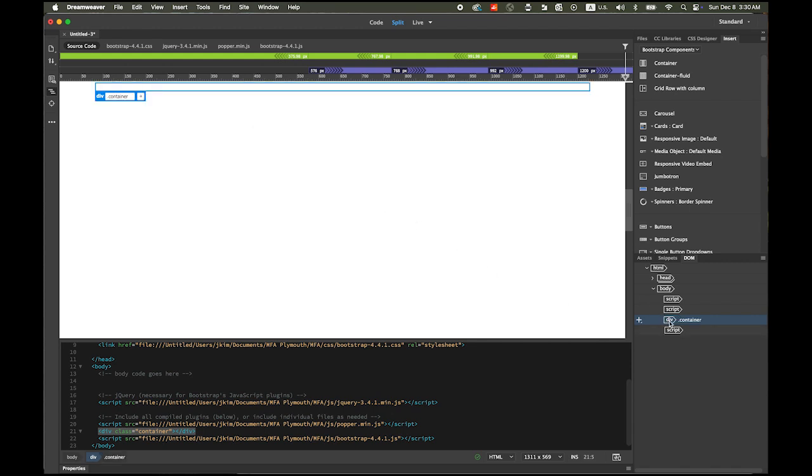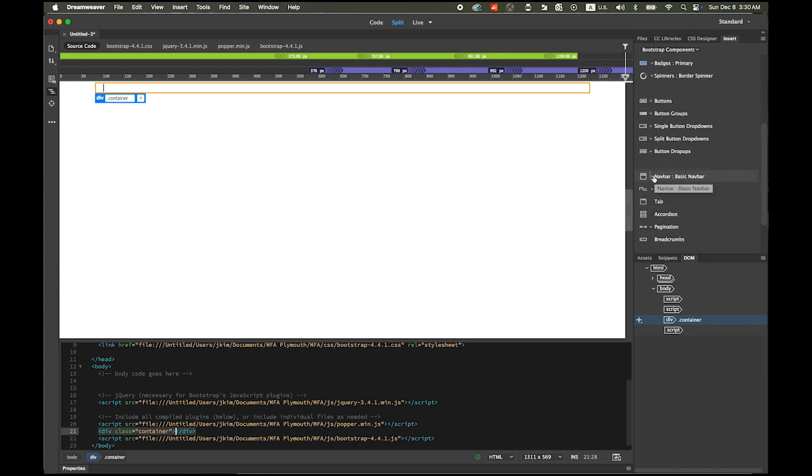So we have a container. See? Container. Click inside. Now we're going to have a navbar on top, the navigation bar, the menu button things. So in the Bootstrap components again, in your Insert tab, please choose navbar, which is down here. See that navbar? There are multiple choices. Please choose the basic navbar.